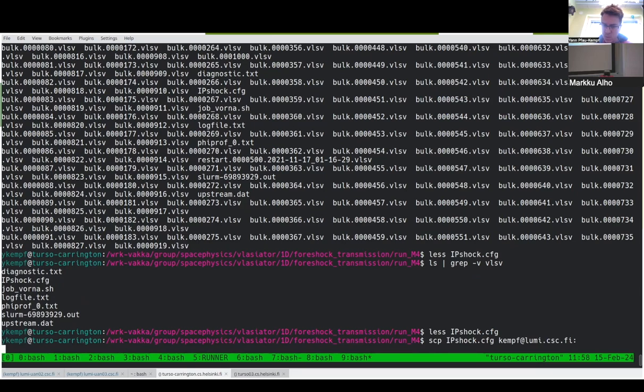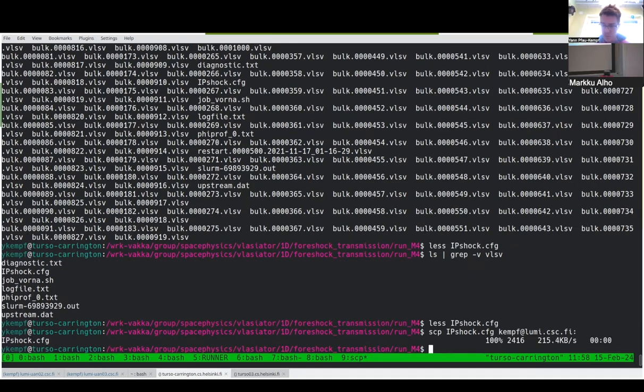I'm not sure I can do that from this server, but if not, now, is that LUMI being slow or is it going to... it did work. Okay. So we need this. We need the upstream boundary condition file as well.